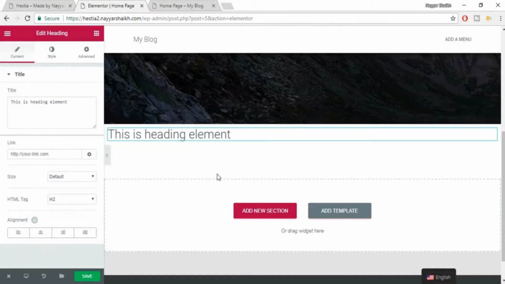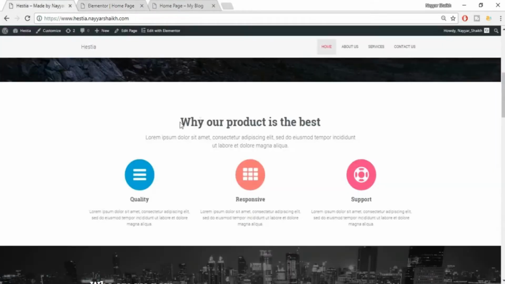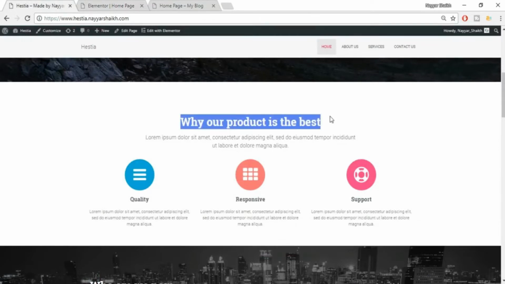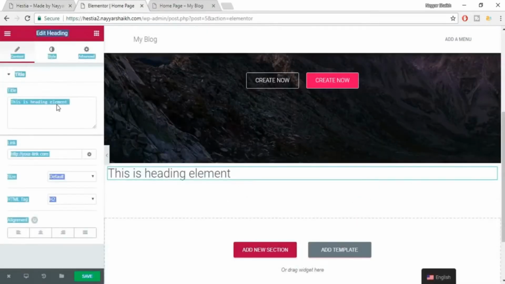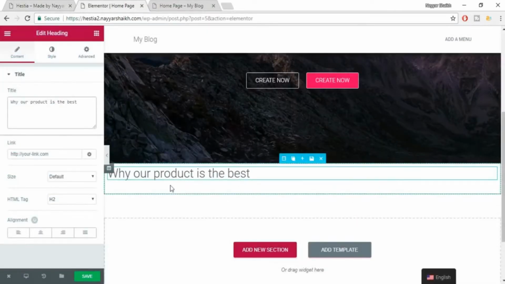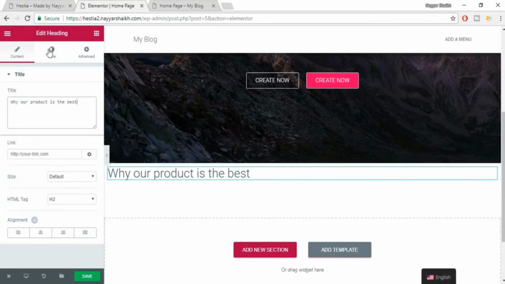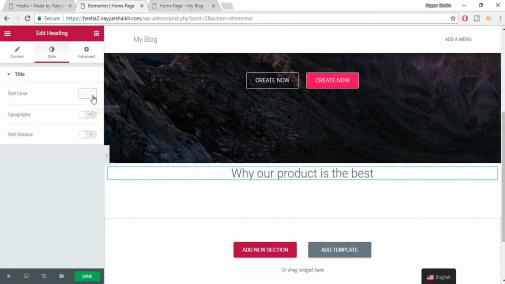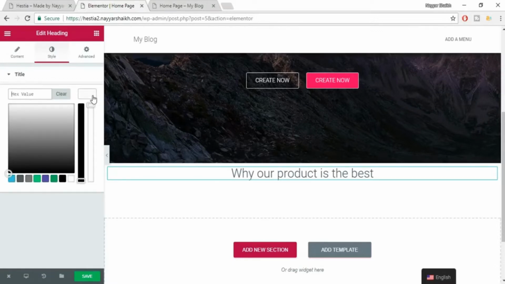Now you have to do some changes over here. As you can see, the title over here is why our product is the best. So let's copy this and paste it over here. So we have why our product is the best. This is center align, so make it center align. Go to style, change the color. For example, this is the title. The color which I'll select for this title, I'll keep that same color throughout the video for all the titles in my website.